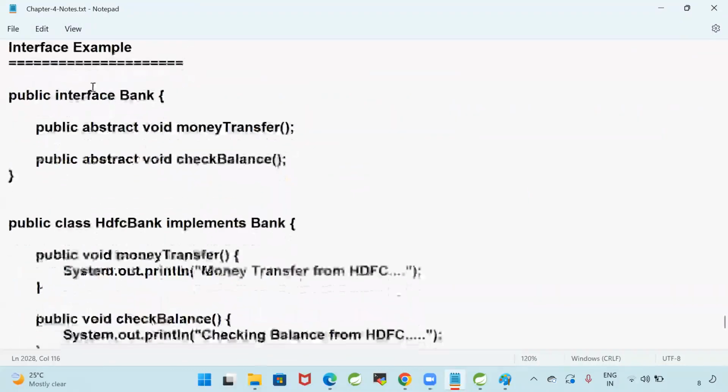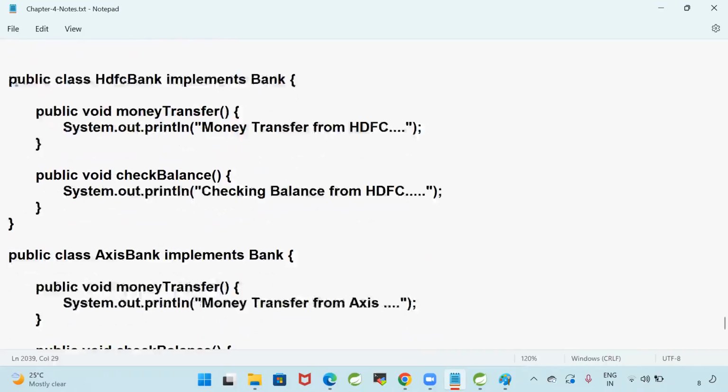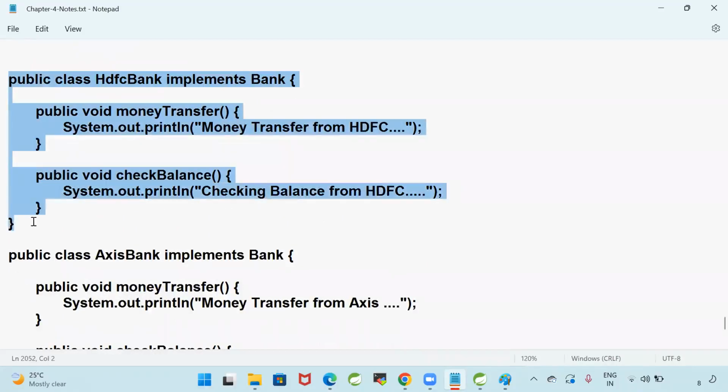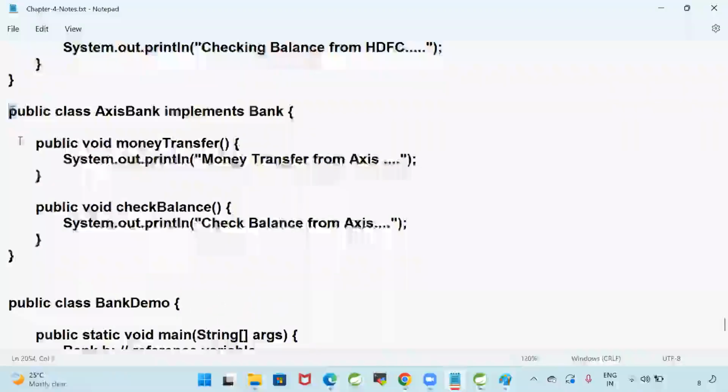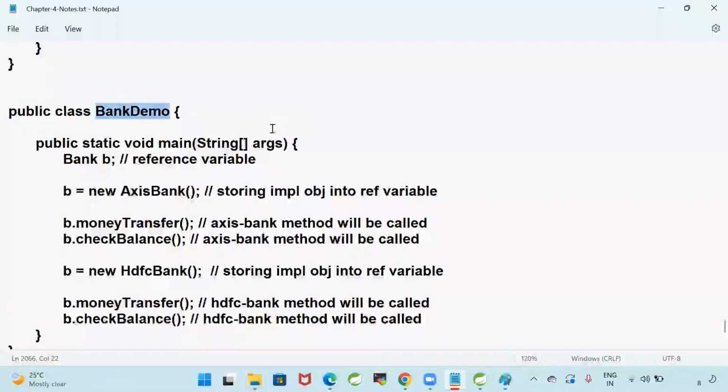Interface example: interface keyword, Bank. The interface name can be anything. There are two methods. Writing abstract is optional; if I don't write abstract, the compiler will add the abstract keyword. HDFC Bank is implementing that, and Axis Bank is implementing that. Then I created a separate class, BankDemo.